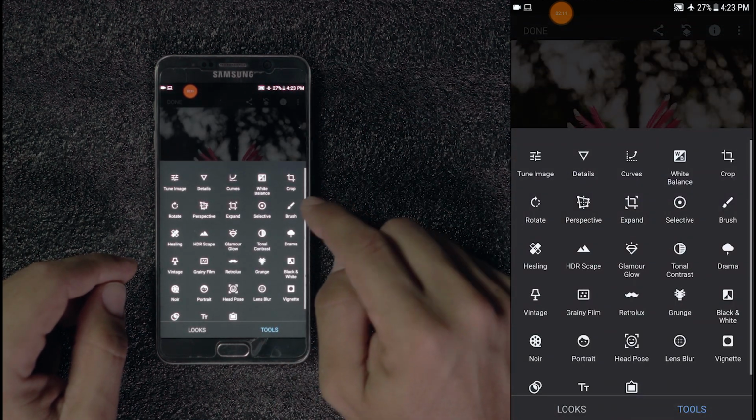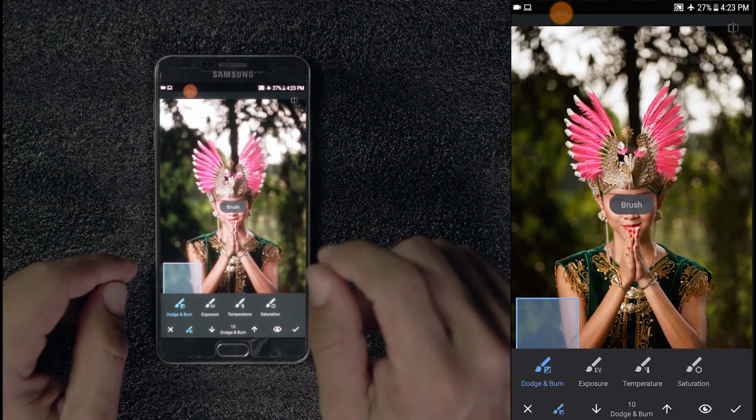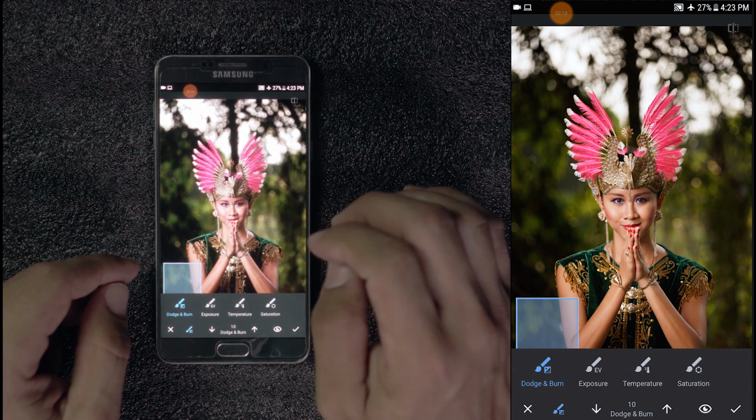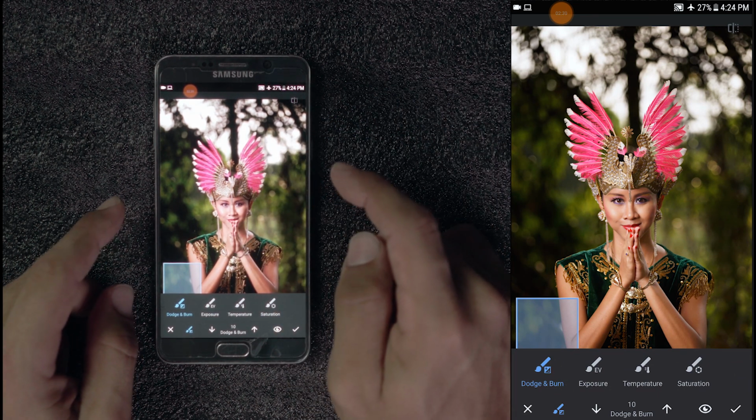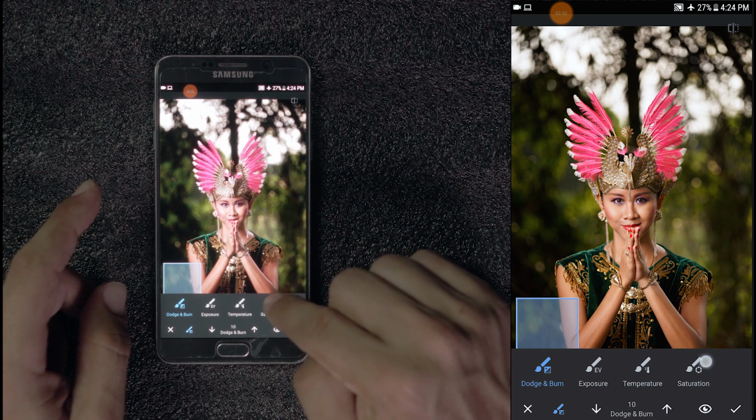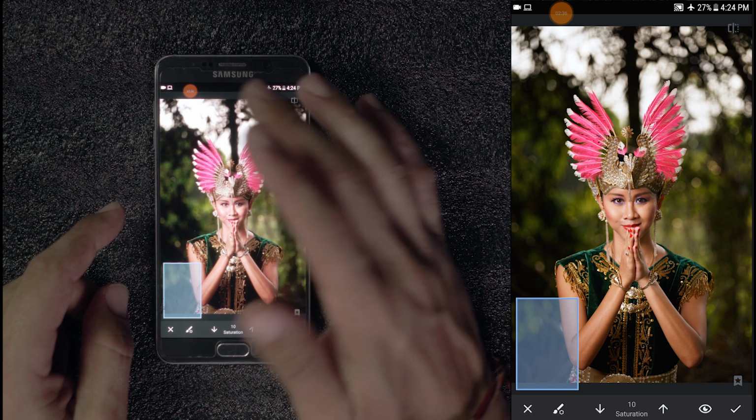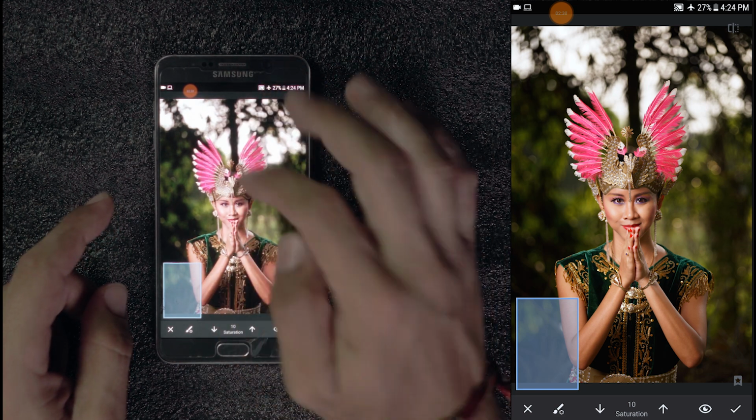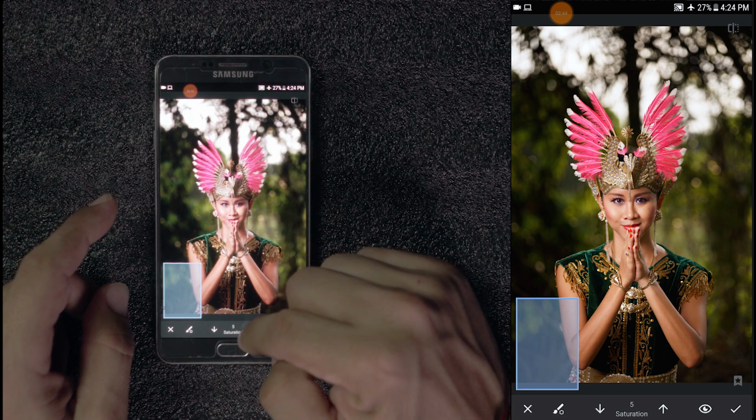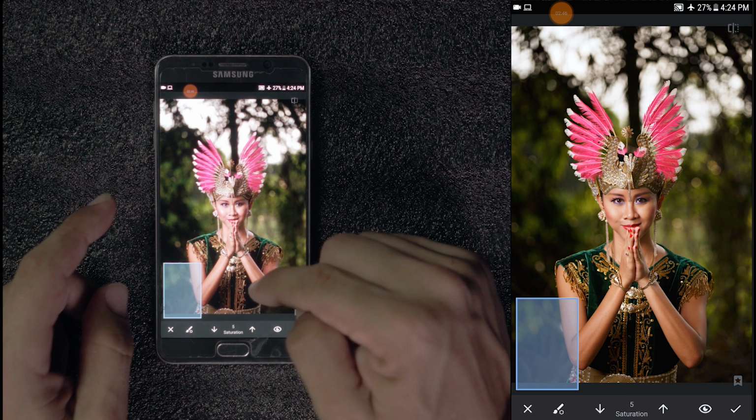Next thing I'm going to do is actually use the brush tool. And with the brush tool, you can also make selective adjustments. I do like the feathers on the hair, and I'm going to give them a tad of saturation with the brush tool. So with the brush tool, you can just go ahead and swipe. Once you swipe, you'll notice that the saturation changes. I'm going to dial the saturation to 5 because I don't want it too overpowering.